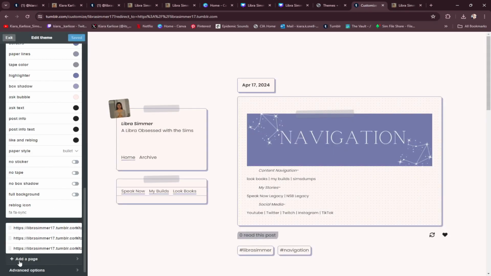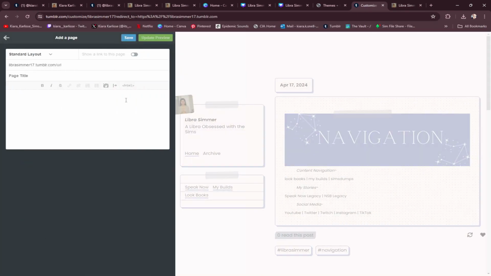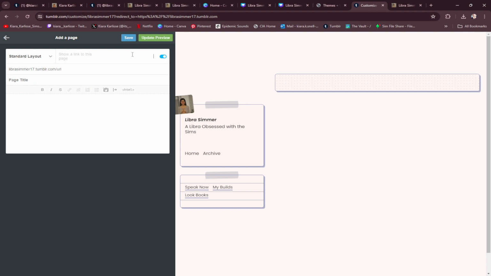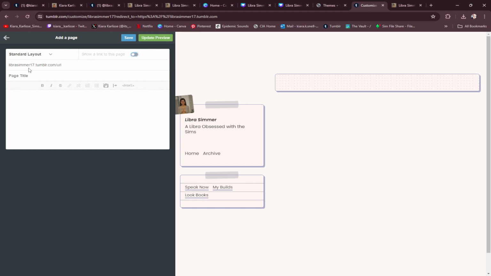So you'll hit add page. And this time it's going to be a standard layout page. And then it's going to say show link to this page. You don't have to do that. It's just going to automatically put your URL in. So let's put resources. And then you'll type here resources just so that it's the same.